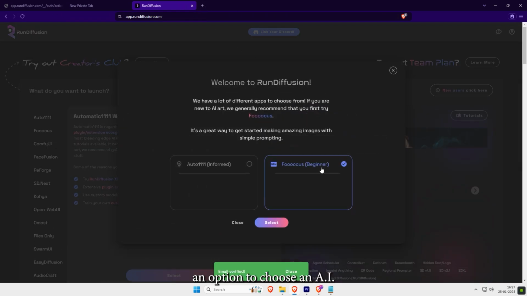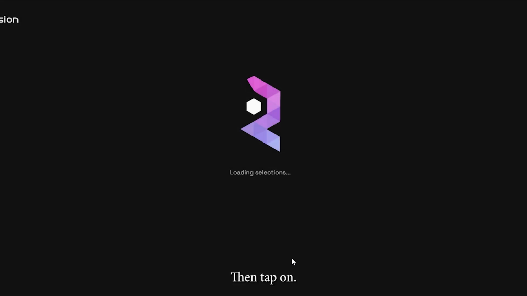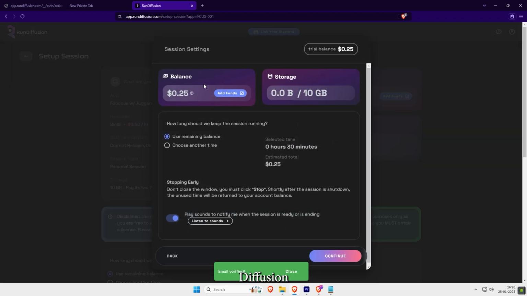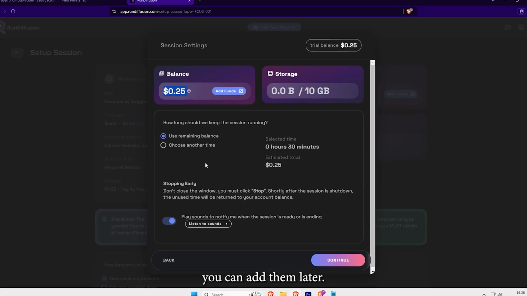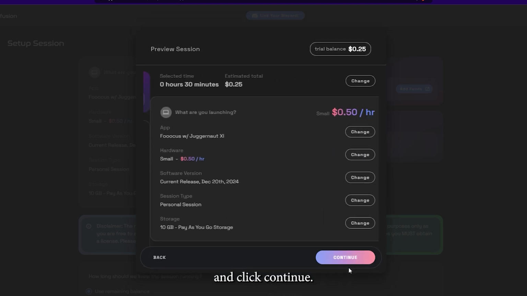Next, you'll see an option to choose an AI model. Select Focus AI, then tap on Continue. RunDiffusion gives you 25 cents for free. If you need more funds, you can add them later. For now, just leave it as it is and click Continue.